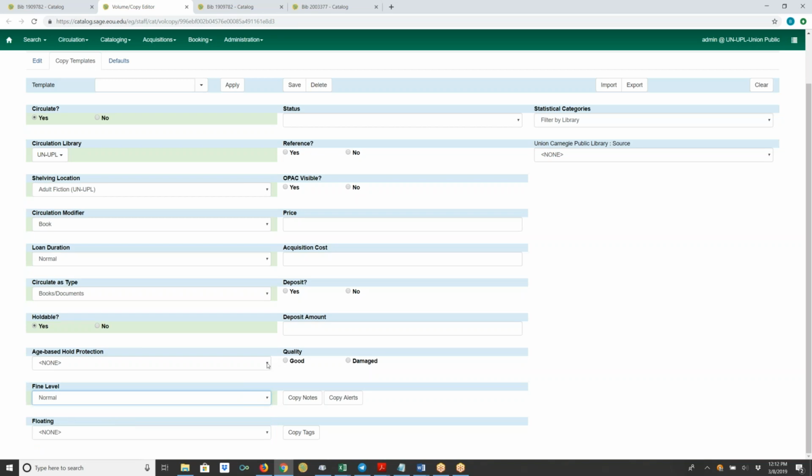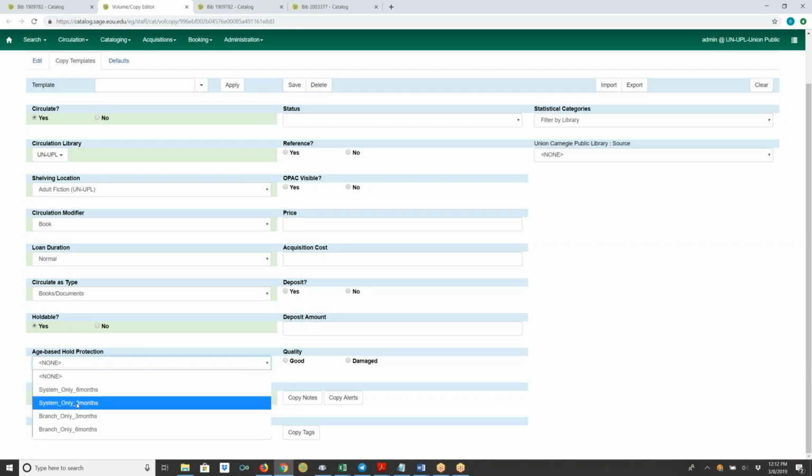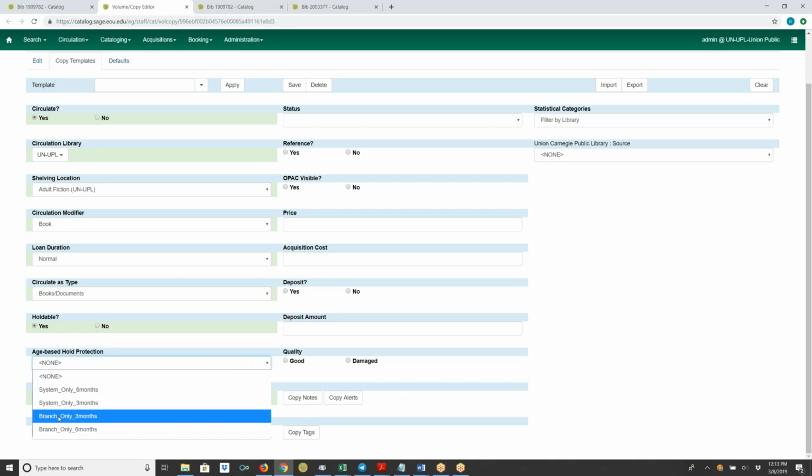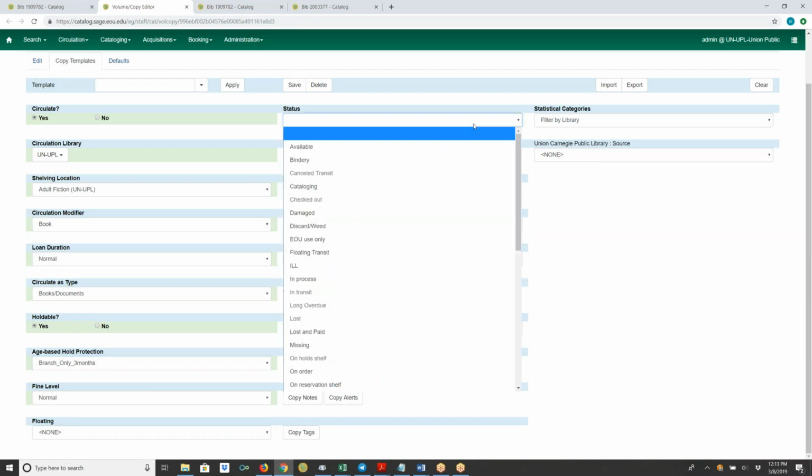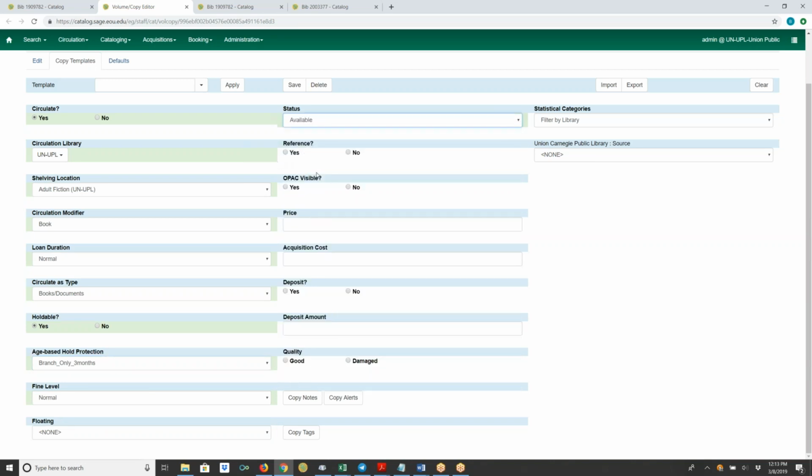I can choose to assign age-based protection. It's not going to float. Status, available. OPAC visible, yes. Price, I have no idea. 15.